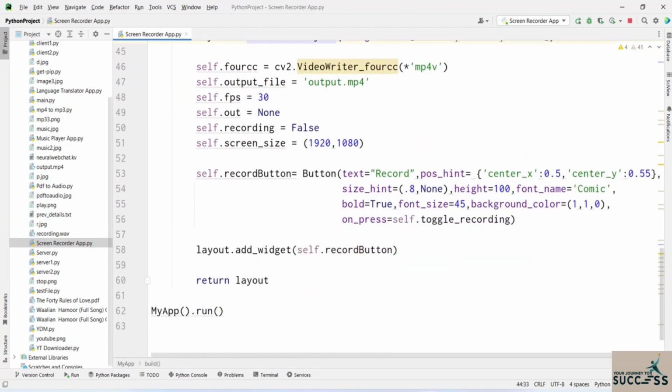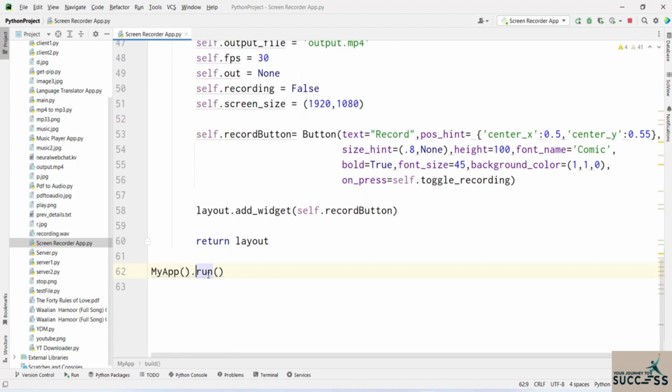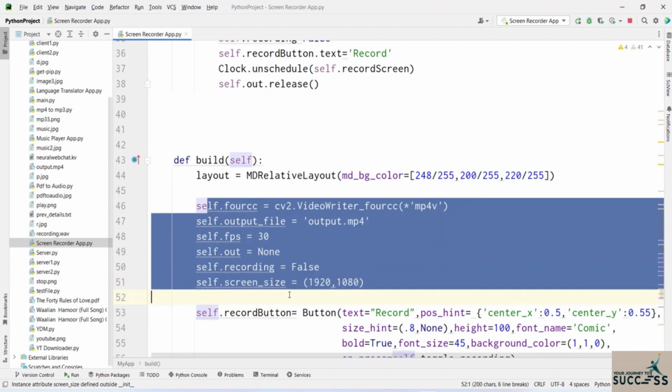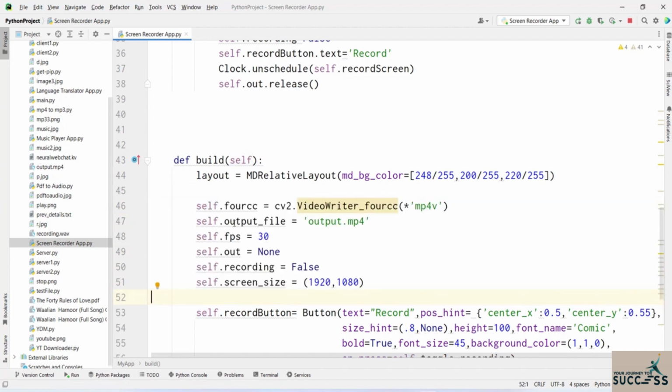Okay, so in here I'm calling the run method, and this run will call the build method. The build is first creating all the basic things for our videos, like for example our fourcc value, where I'm using MP4V, but you can have any other fourcc value. I have shown you all the important and most commonly used values that you can use for your fourcc. Next, we just named our output file. You can name your output file anything you want.